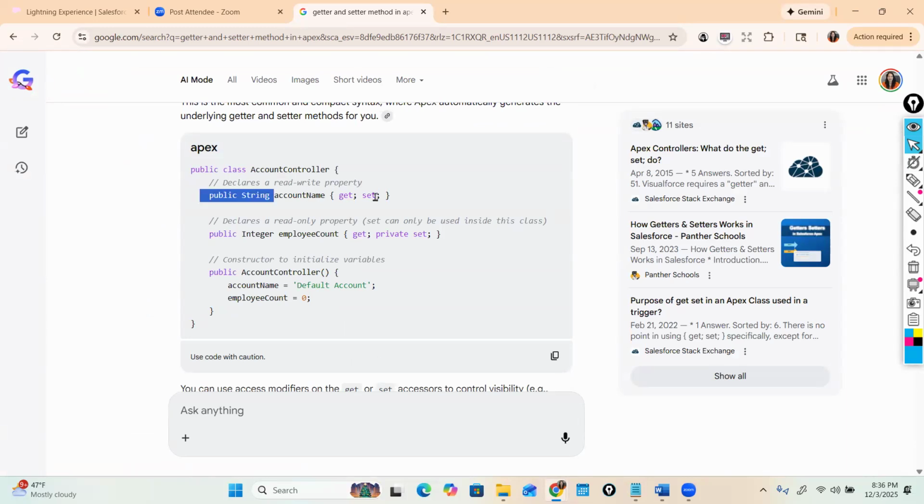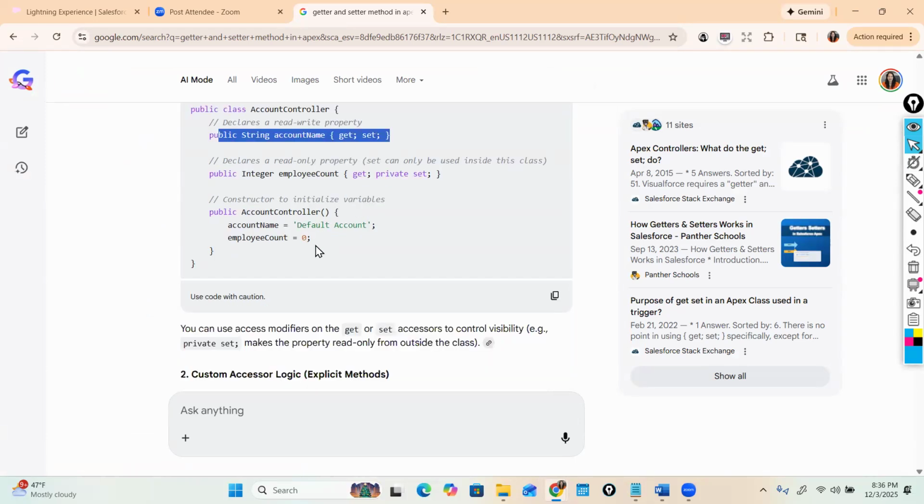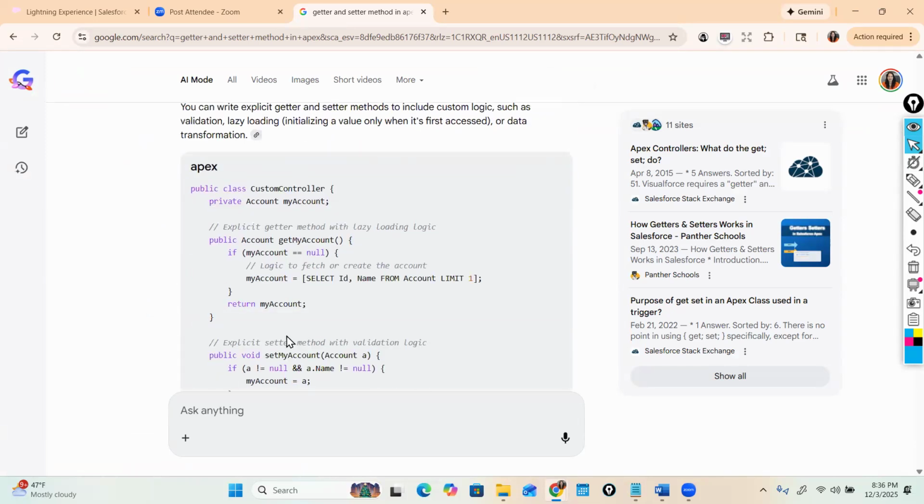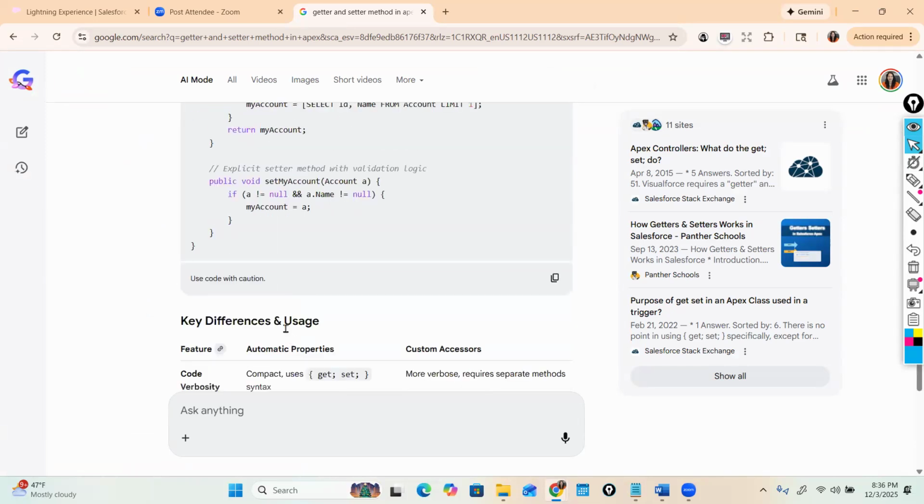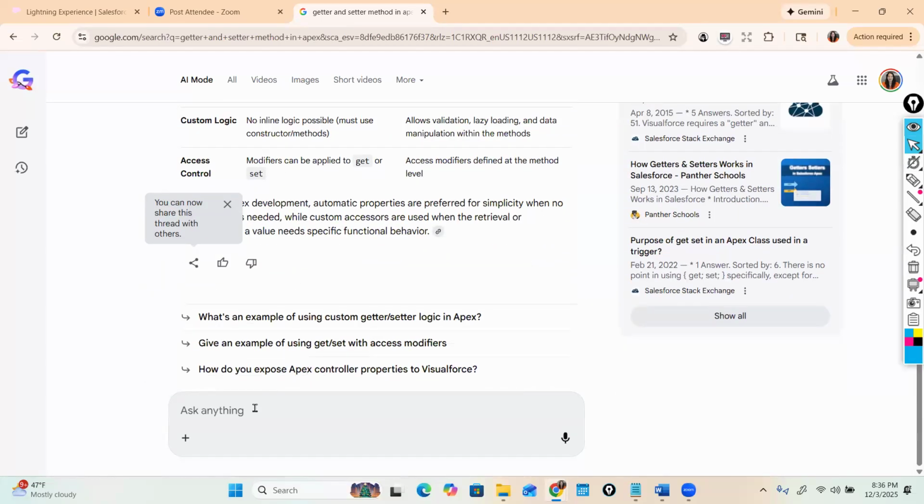But then here, see, this one doesn't have a validation. You can use the same getter and setter, and behind the scenes it is going, but the validation is not there. Now here, if I say... If you see here, this example which is just shown, explicit setter method with validation logic, we can do that also as well, right? One second, yeah.